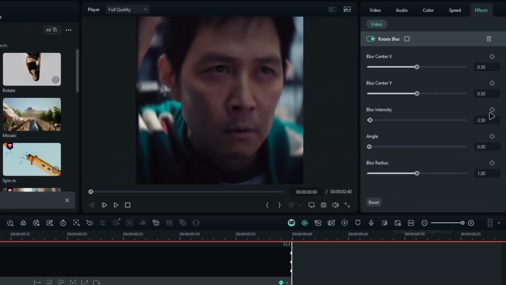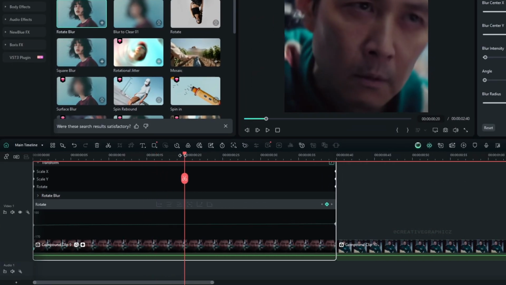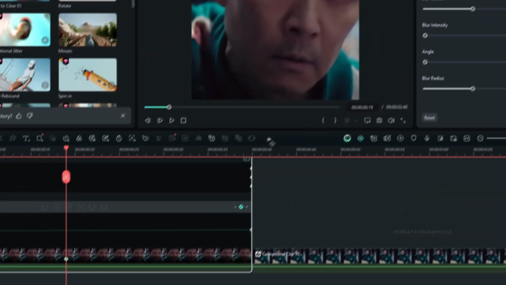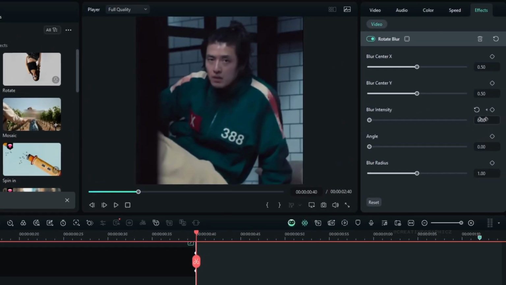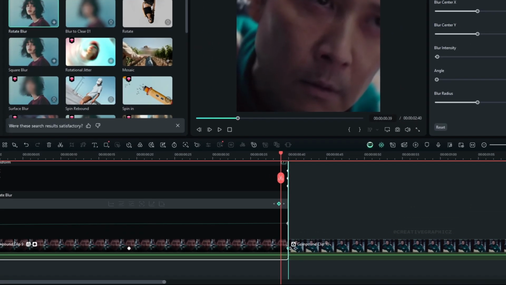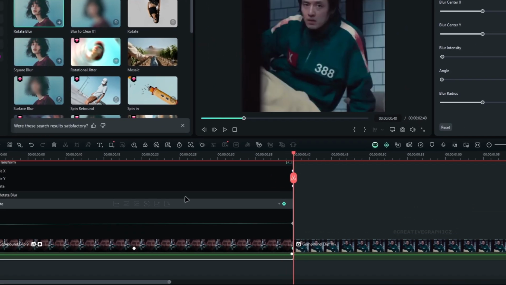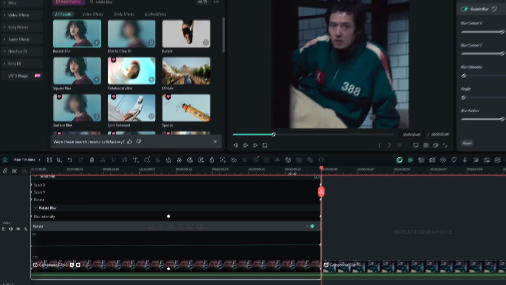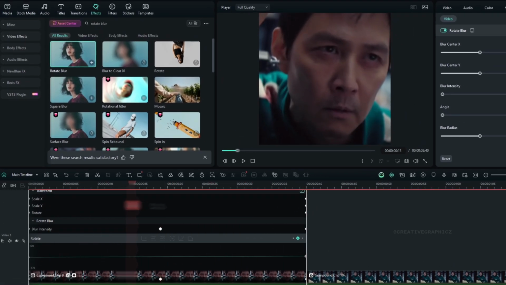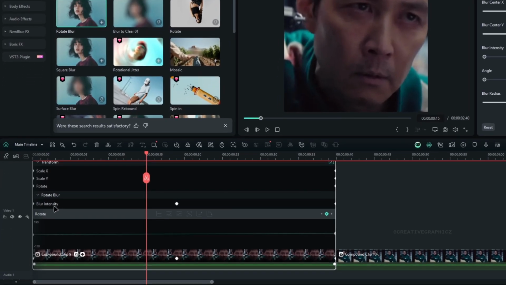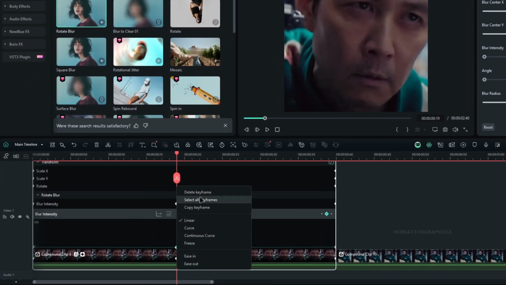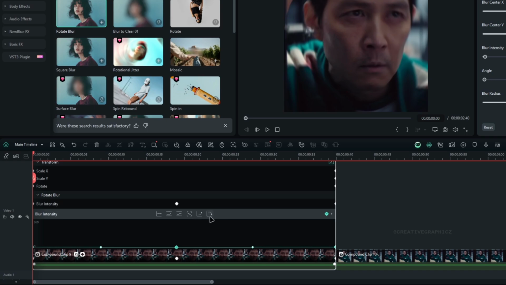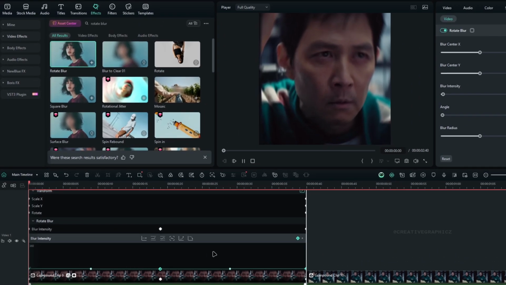So first go to the start and create a keyframe. Then go to the middle of the clip and change it to 0, then go to the end and change it to the default value. After that, adjust the key graph like this. Now we've completed the rotate zoom effect.